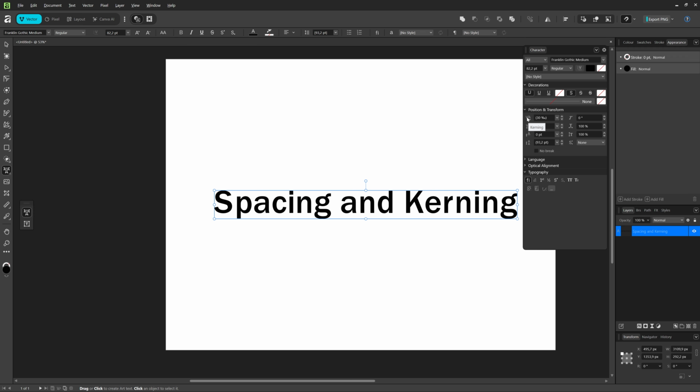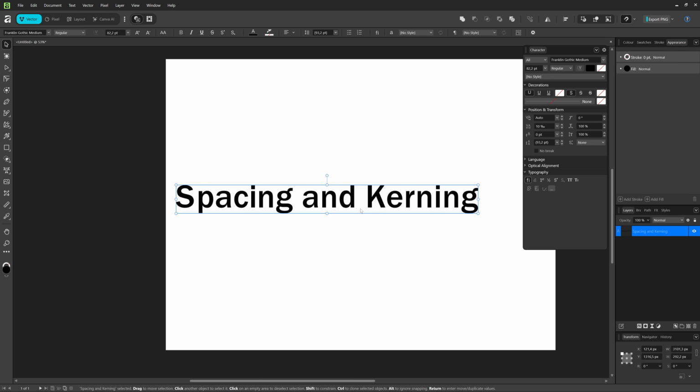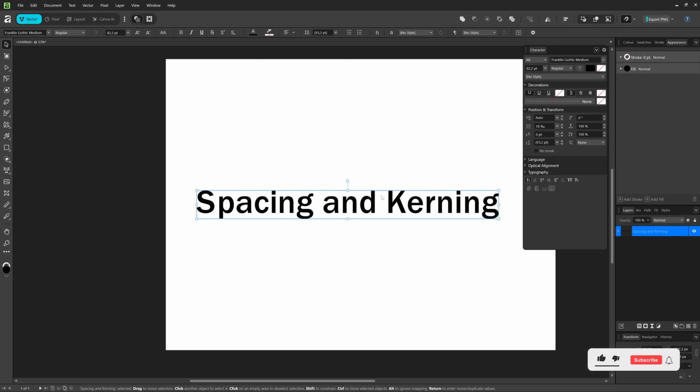So the same in the character window, you can drag like this left to right, or use the arrow to have a preset option. But that's how you can easily use the spacing and kerning options in Affinity Tree.